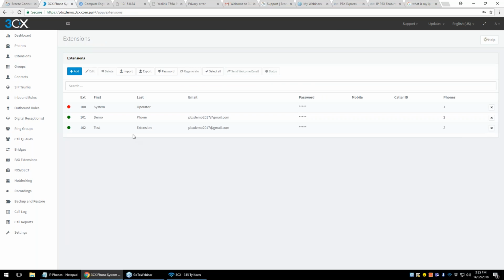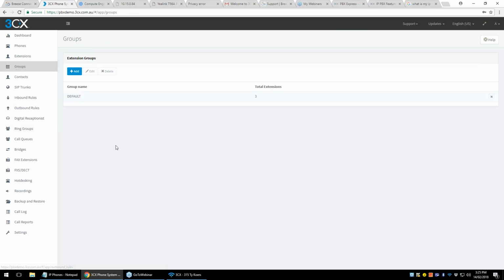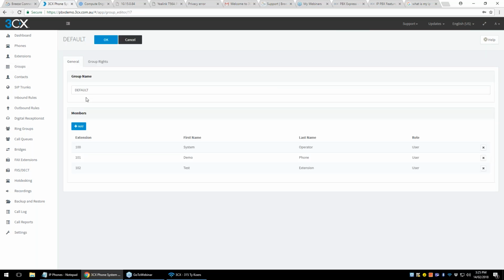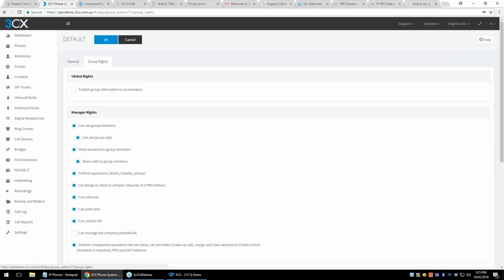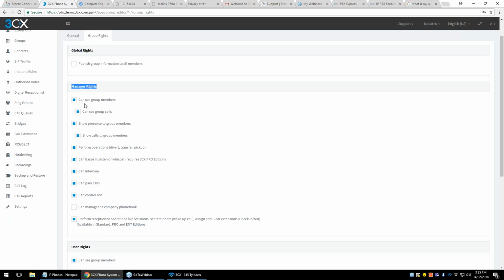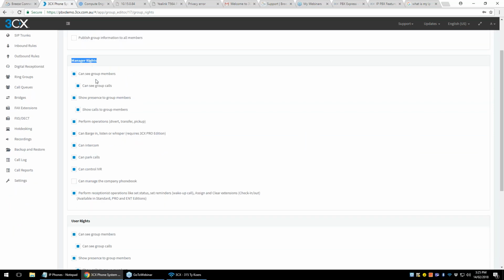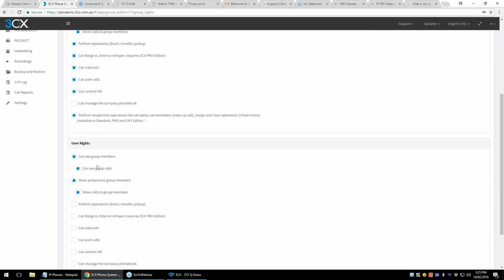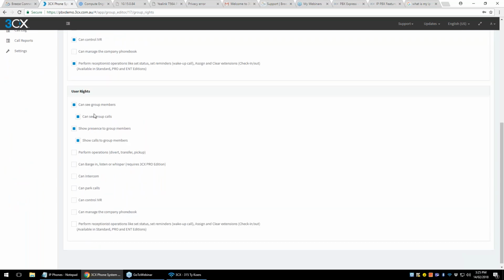The trap with this is that some people go, I can't transfer calls, I can't put anyone on park. So out of the box, 3CX has a thing called groups, okay? So everyone is in the default group here. If you open this up, and I've had a few questions last week about it, and have a look at group rights, you'll see here that people who are a manager, these are some of the roles they've got. So they can see other members in the group, they can see group calls, see presence. You can pretty much see they can do everything, okay? Standard users can't do much. So they can't divert, transfer, or pick up, okay?